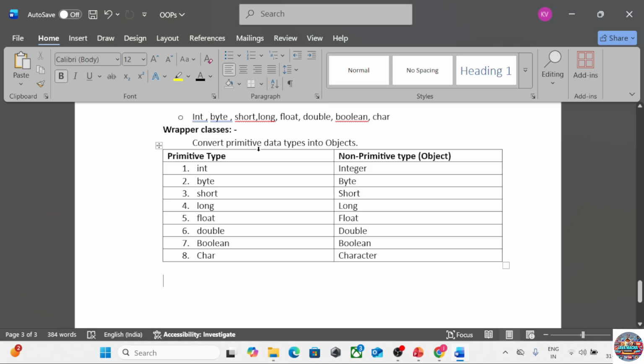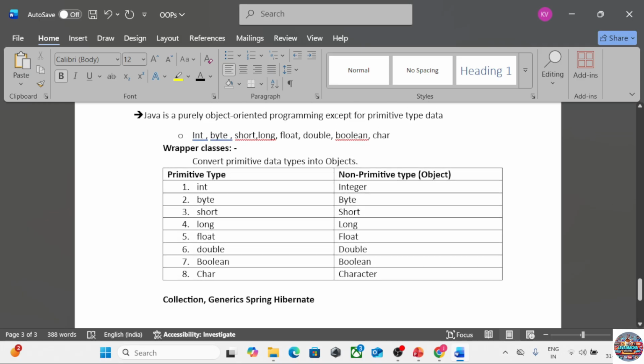Why wrapper classes here? Some Java features will work only with the objects, not with the primitive types of data. Okay, so what are those? Collections, generics, frameworks like Spring, Hibernate and all. So majorly they will be using the objects itself. And not only that, for making Java a purely object oriented programming language, we are using the wrapper classes here.